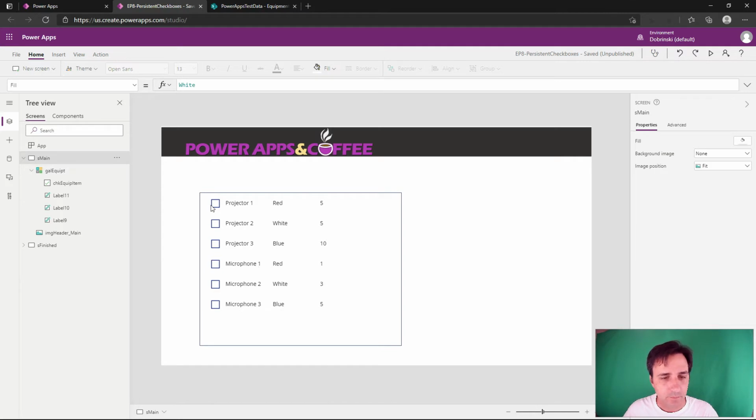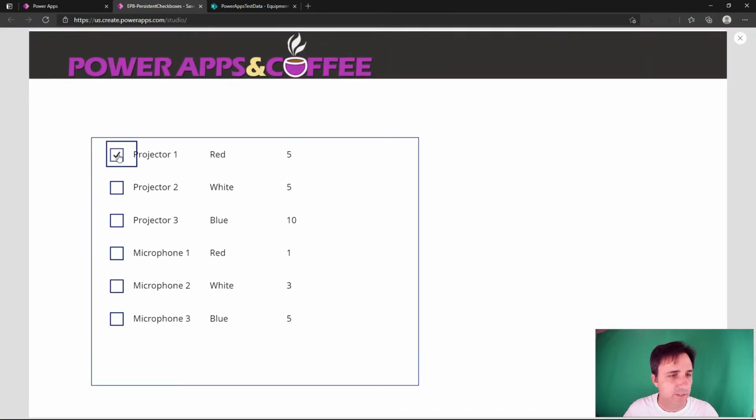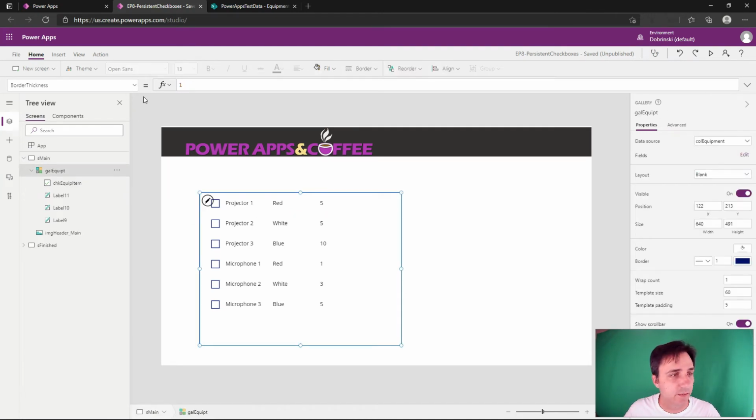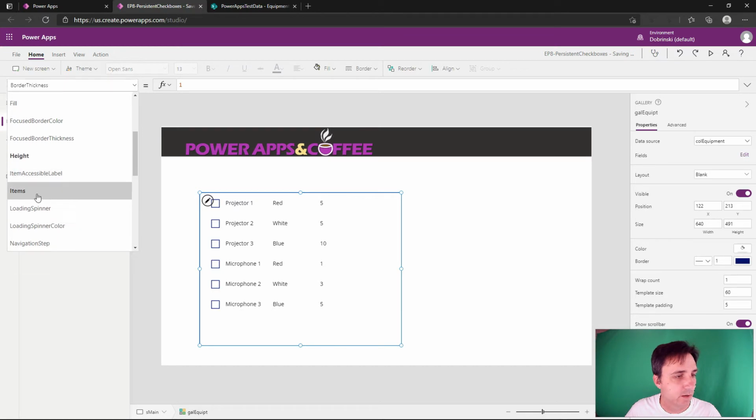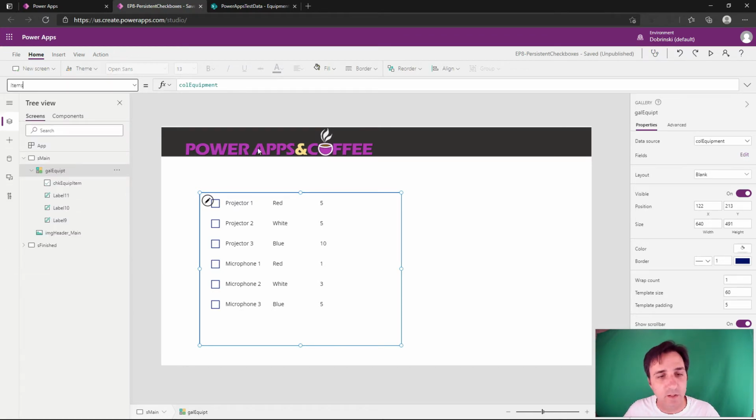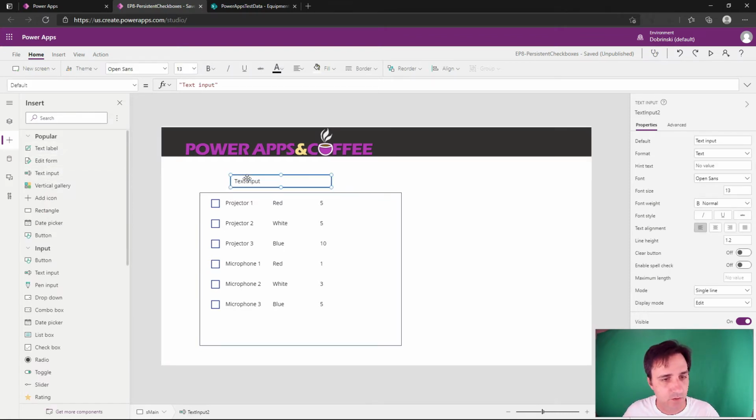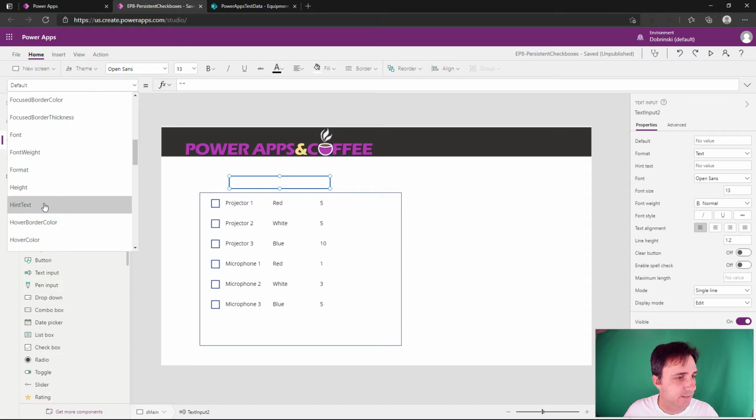Okay. So if we run this, we see we have functional checkboxes. And we have a gallery, no current scrolling. So now we need to filter this. We see that in here, we just have our collection. So if we wanted to add filters to this, we would of course need a search box. So we would come in here, change our default, go to our hint text.